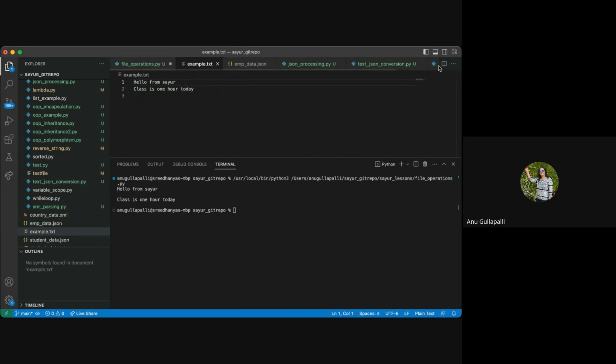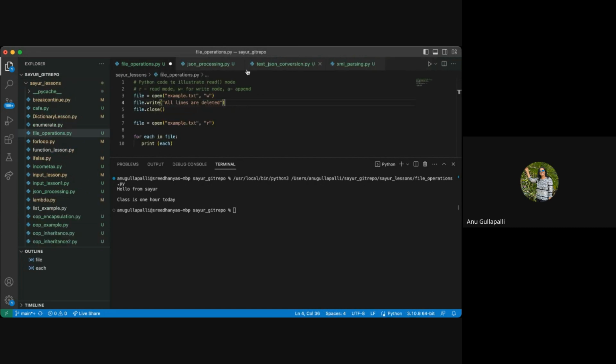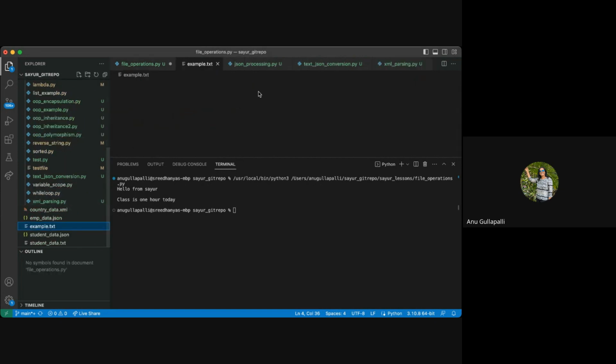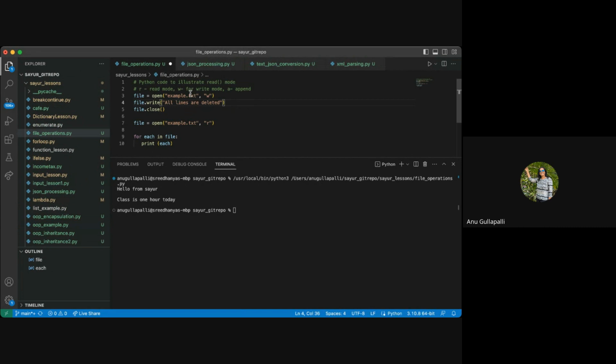This is now going to be deleted. It will not be there anymore once I run my program again. So, does this example make sense? This file that exists right now has these 2 lines. Now I'm opening the same file again in write mode, and when I write into it, all the lines are deleted.